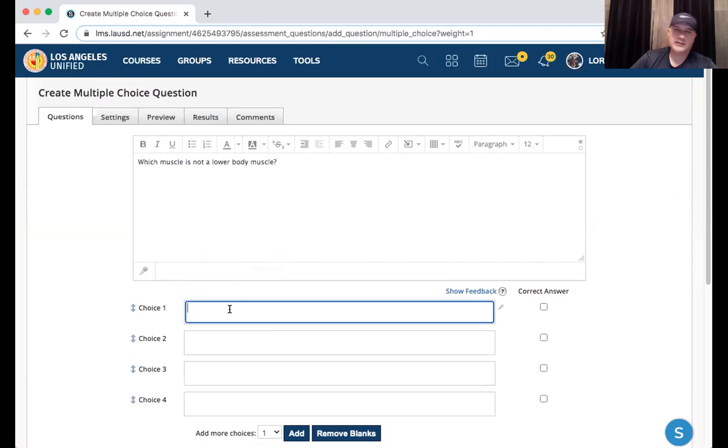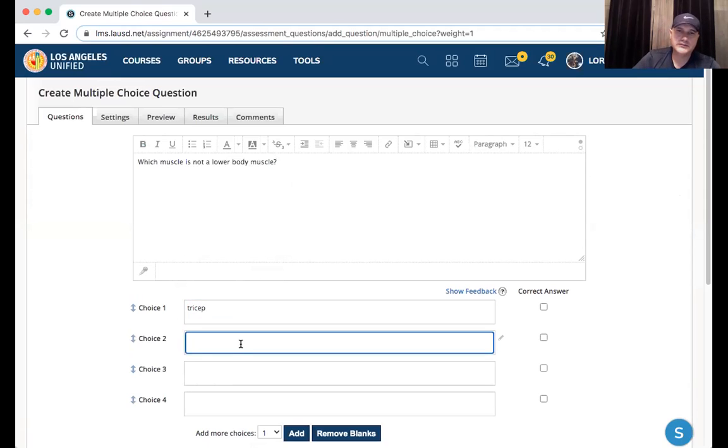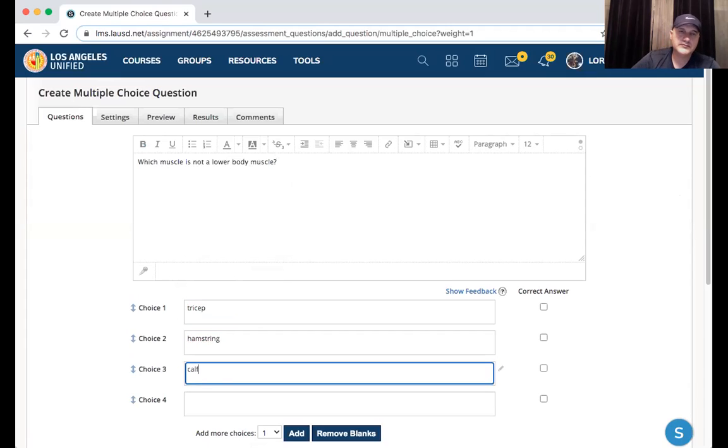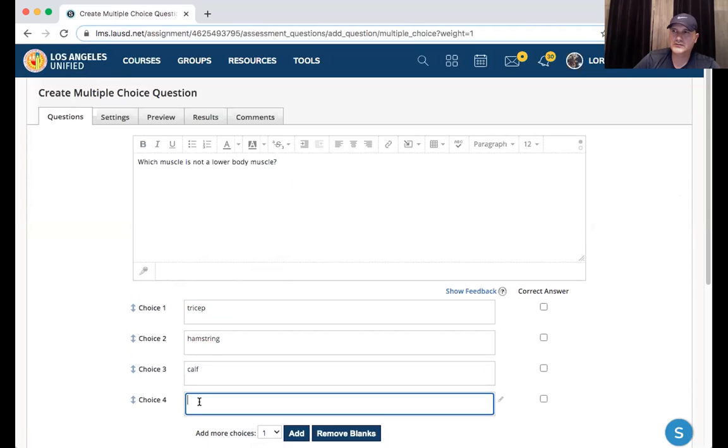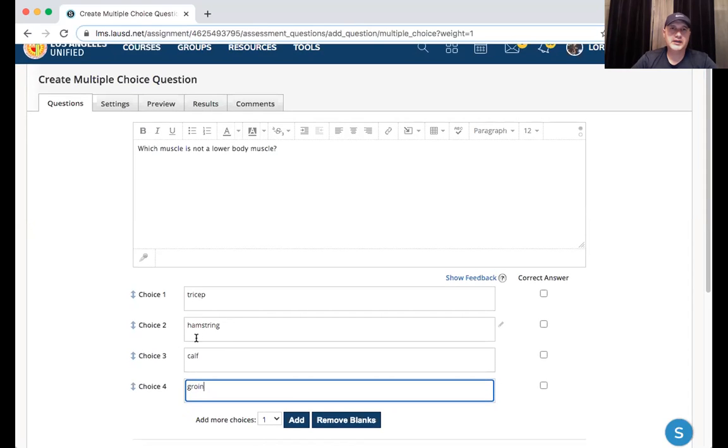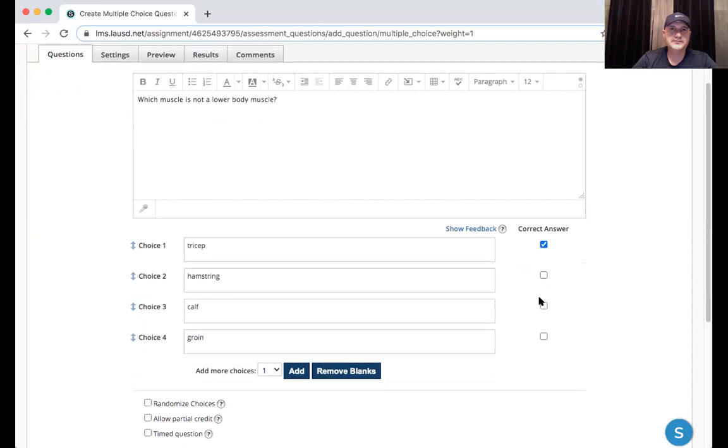So we can just type in, let's try tricep, lower body, maybe some hamstring. Let's go to calf. And I don't know, what's the last one that we want to use? Maybe groin. Groin muscle. So we know that obviously these three here are all lower body. The tricep is an upper body. So which muscle is not a lower body muscle? And then we just click on that.